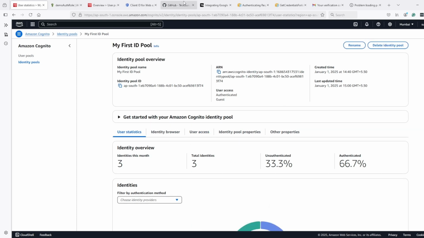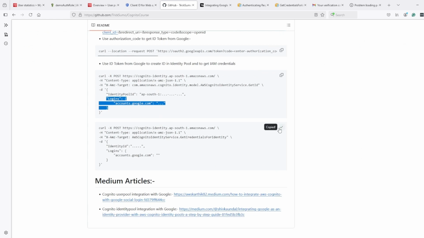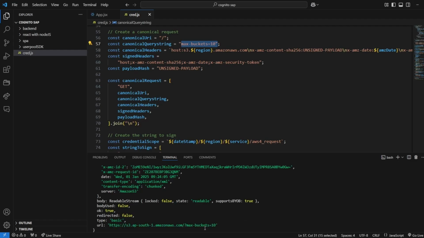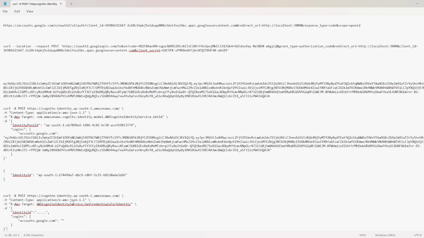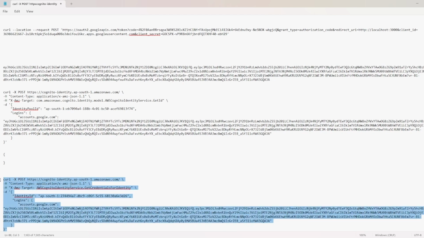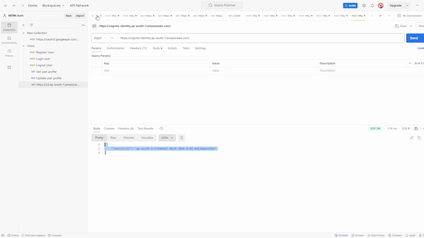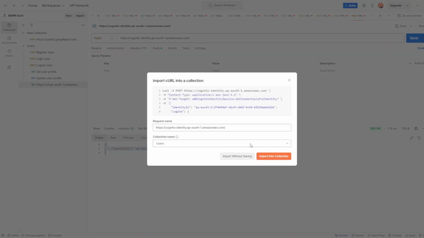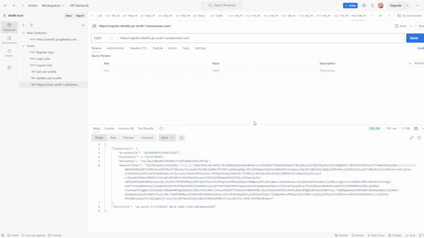And now let's make another call to get IAM credentials. Login section will be as it is, and identity ID this one. And let's make API call again. So here we got IAM credentials.